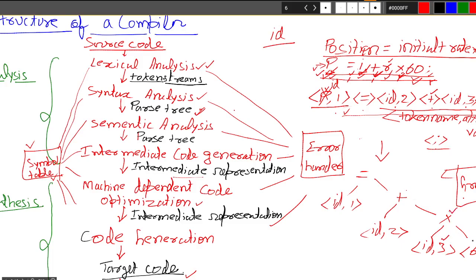Multiplication of id comma 3 and 60 should take place first. Here we will get the result, and then this id comma 2 and this particular result are added, and whatever addition result you get is stored in id comma 1. So if you are able to create this kind of tree structure, you can enforce what operations are to be done before. For enforcing such a thing, the grammar rules are there. Using these grammar rules, you can easily form such tree structures.